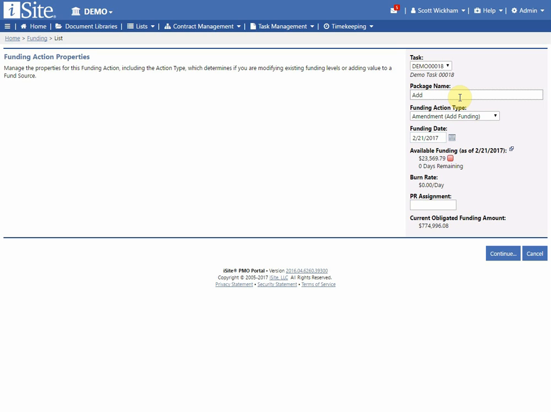And then we'll say add $50,000. And these are my funding types. Again, no difference from before. I can do an amendment or deobligation. Remember, if I'm deobligating, I'm removing funding. If I'm amending, then I'm adding funding.